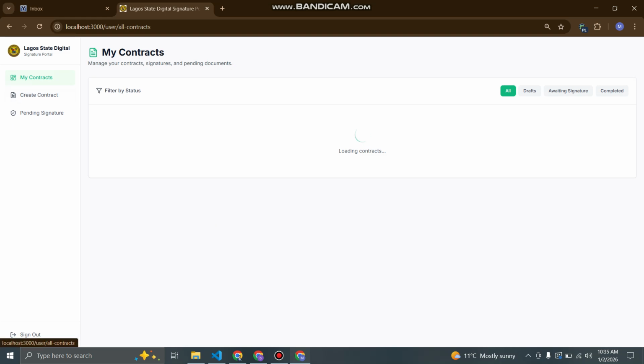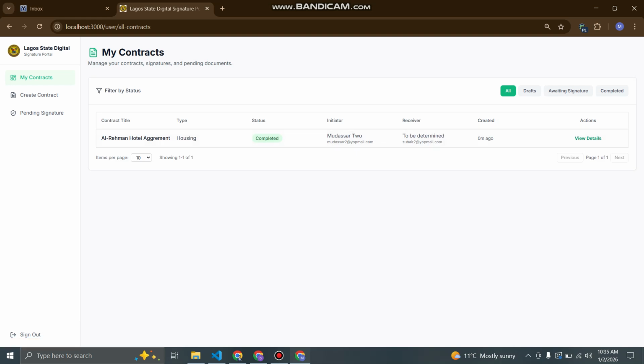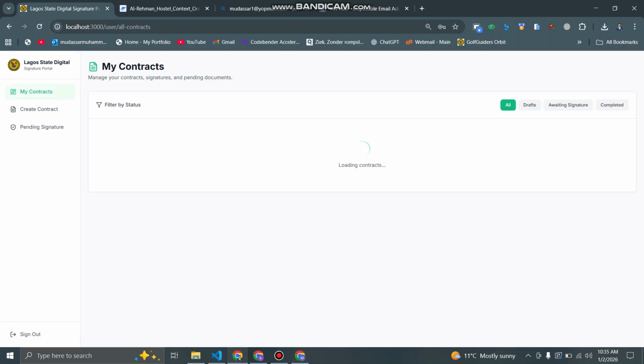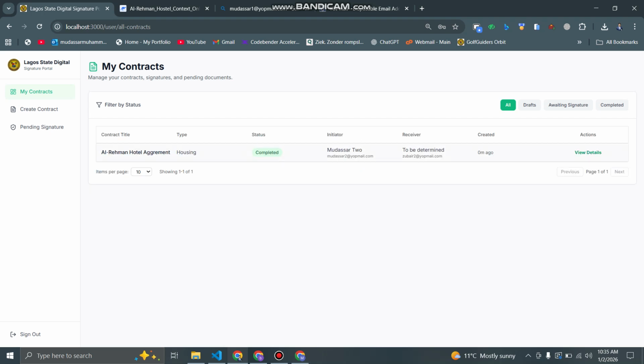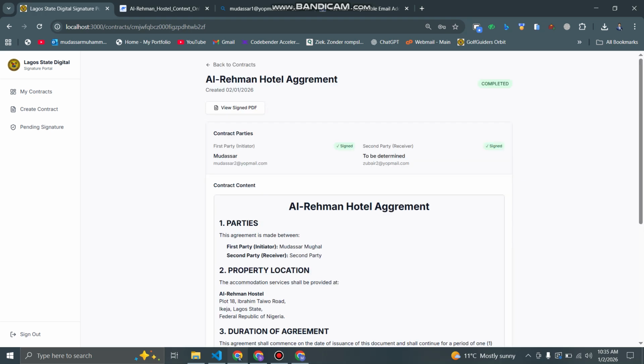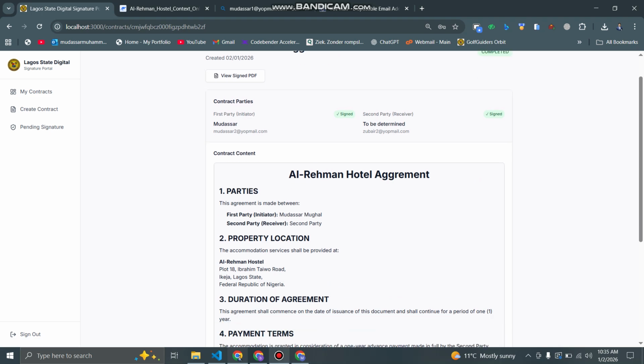So here on the my contracts listing, now you will see the agreement over here on this user and on this user also. Okay, and on clicking on the view details button, you can simply view the details of the contract as you have already seen. So these were the main features of user side.